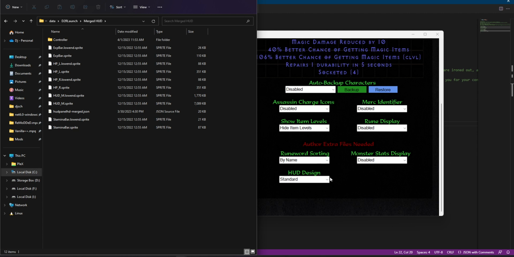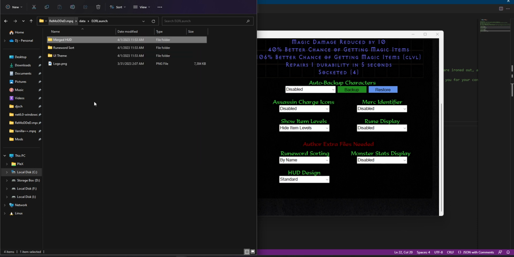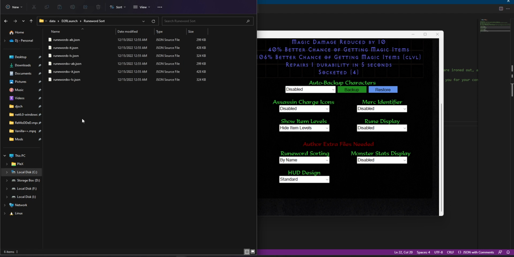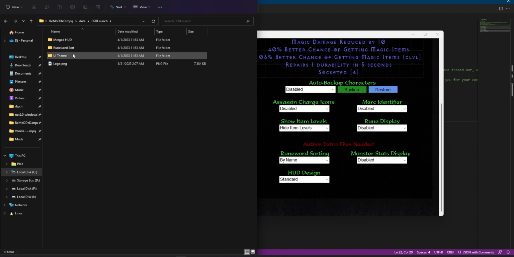Enable the option, and now they would have a merged HUD on your mod as well without you needing to do anything really but just copy and paste some stuff. So a lot of them will work like that. For some of them, like the RuneWord sorting option, that's for our RuneWord menu. If you don't have a RuneWord menu in the first place, then you're not going to be able to use that.